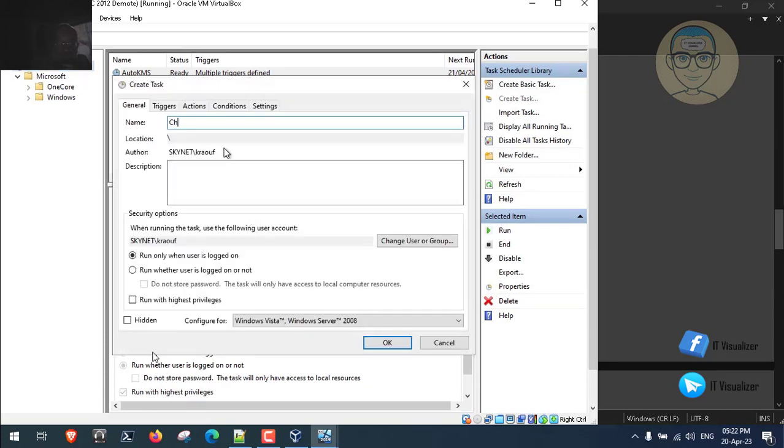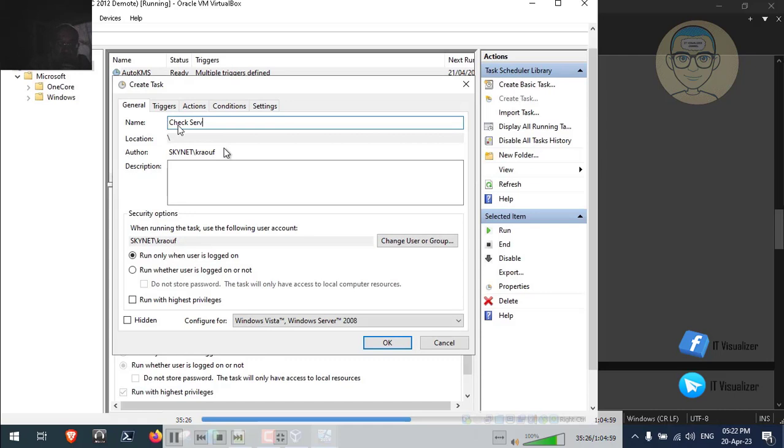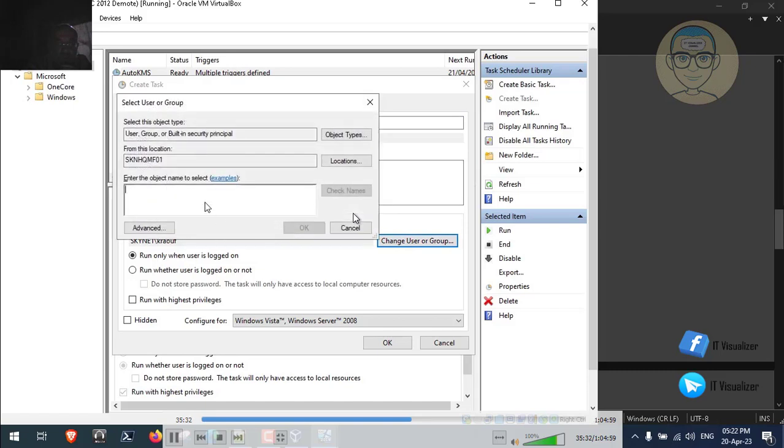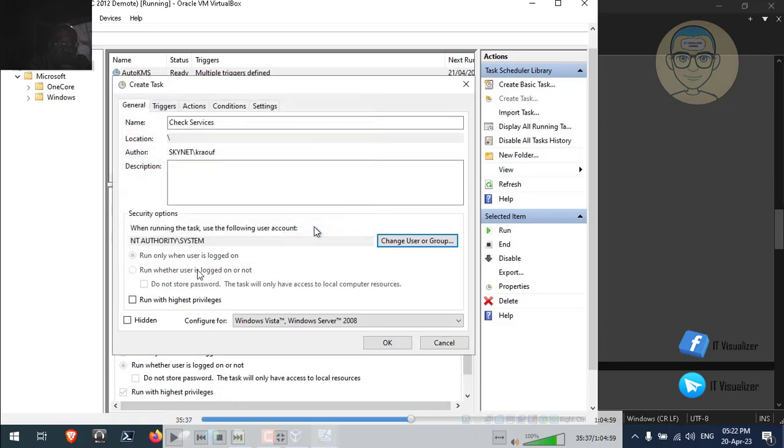Then we will choose to run it. First we will put the name, check services, and then we will assign a user to run this task. This can be the system because it has full control and full privileges on the system, and it can run even though you are not logged into the machine. You can be on the welcome page or on the login page. You didn't log in with the user on Windows. It can run even though you are not logged in.